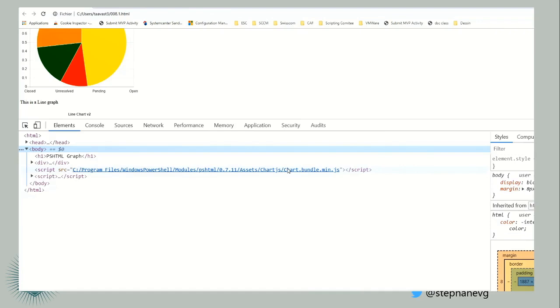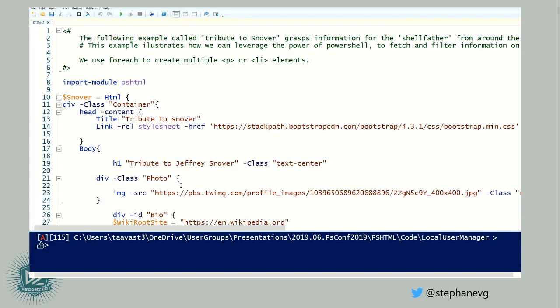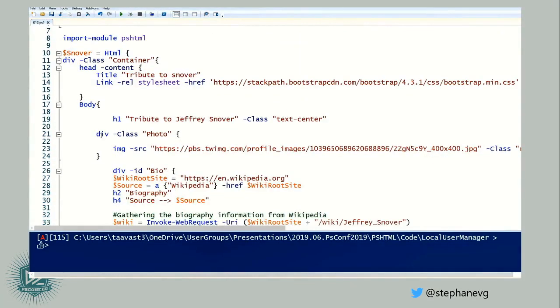Here, this actually gives us new opportunities, combining everything together. So this is a demo. It's a tribute to Snover, who's a guy who actually does a little bit of PowerShell. And basically, I'm grabbing here an image of his Twitter profile.